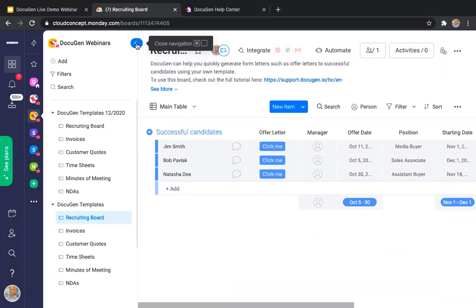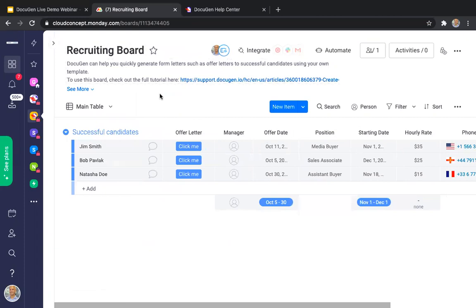I'm going to be using this one here. So we have 1, 2, 3, 4, 5, 6 boards that are created as part of those board templates. And I'm going to be using this recruiting board. It's a good example for document generation. Assume you're running a recruitment department and you need to send out offer letters to successful candidates. So this is a board here, very simple. It has the details of the candidates, what date the offer is going to be made on, what position it's for, starting date, and any other information you might need in there.